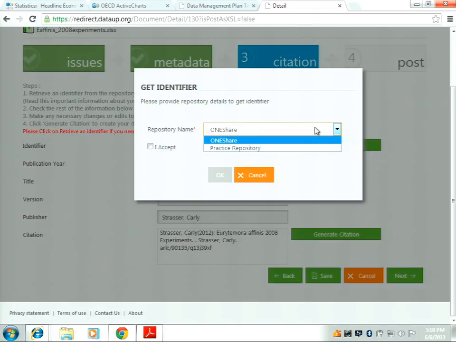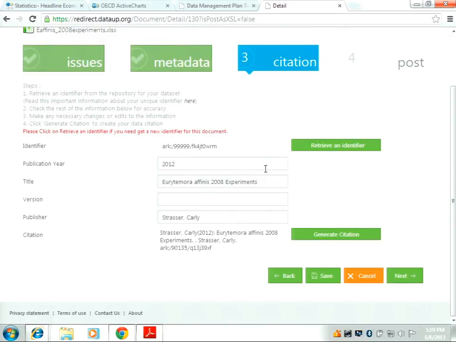So if they have a specific set of identifiers that they're interested in using, they can configure those with their API. So the only one here is OneShare, but you can also do the practice repository, which is kind of the sandbox, which we quickly realized we needed after we got a lot of funky data sets in OneShare. But once I've clicked that, then I get this identifier. You can see it's an ARK. We're not giving out DOIs because there's not a lot of management of the data that's coming in here.